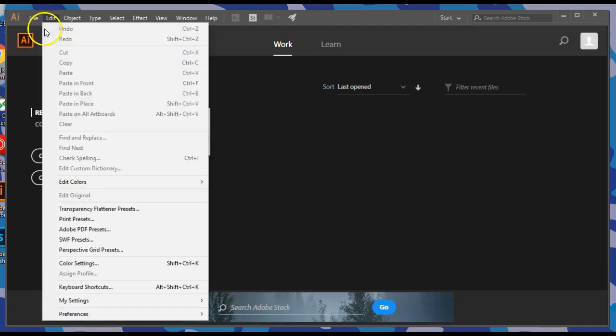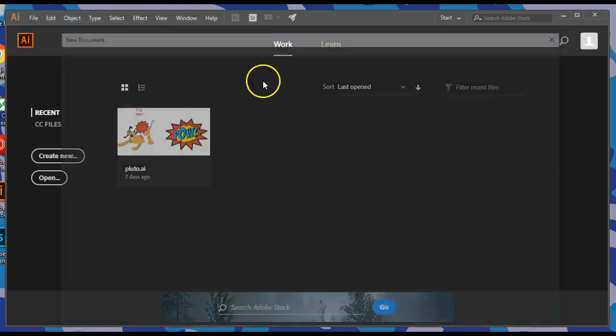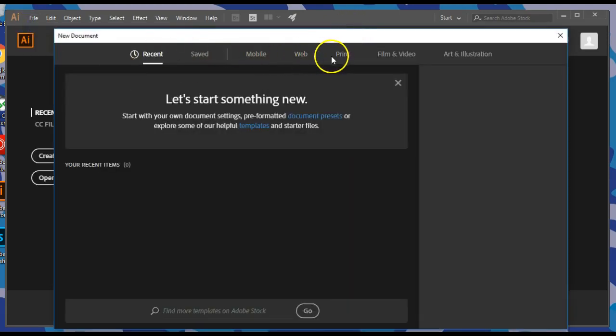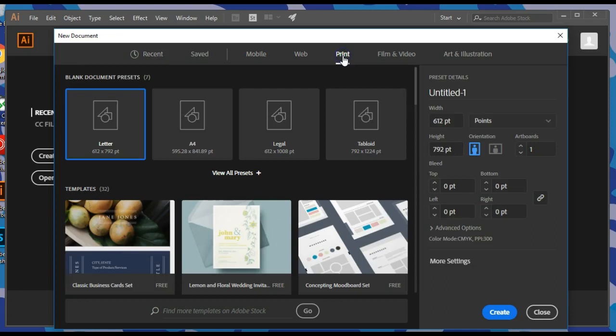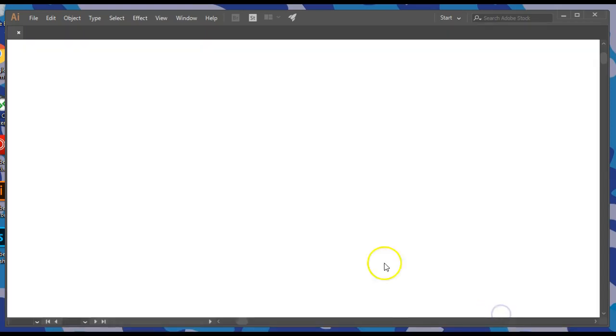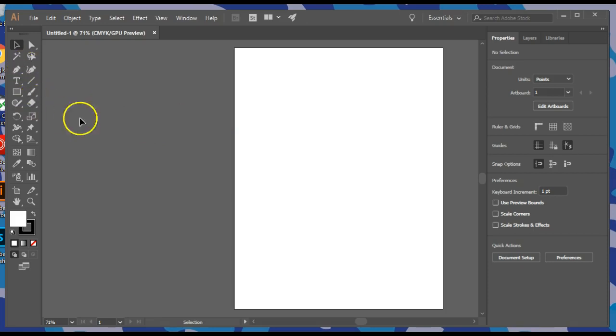Go to File, New, go to the option that says Print for print media, and then just as easy to click on Letter to highlight this preset. This is an 8.5 by 11 piece of paper, and then hit Create, and now we've got a blank space to work.